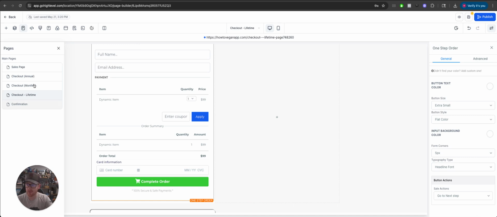Just know that if you do have multiple checkouts like I do here, if I was to do annual and select next step, it would then take them to the checkout monthly, because that is the next step in the funnel. So if I was doing this one, I would select a specific step and make sure that I am always sending my post purchases to my confirmation page, unless of course you're doing an OTO upsell. But we're not going to cover that here. Maybe that's a topic for a different video.